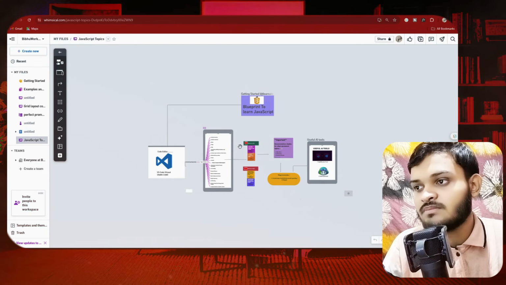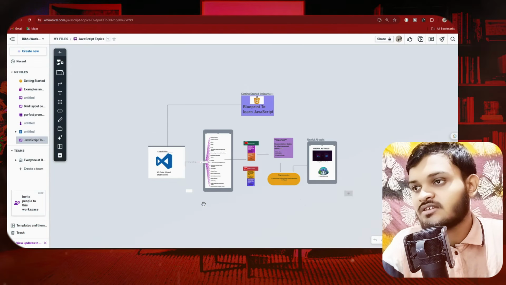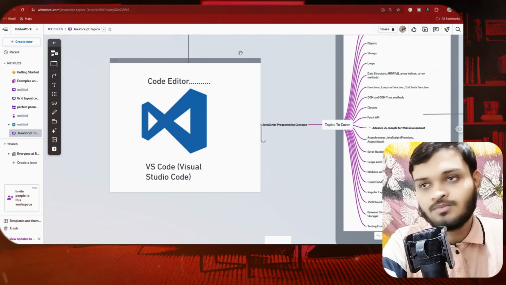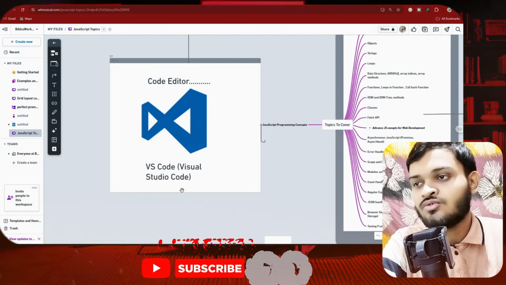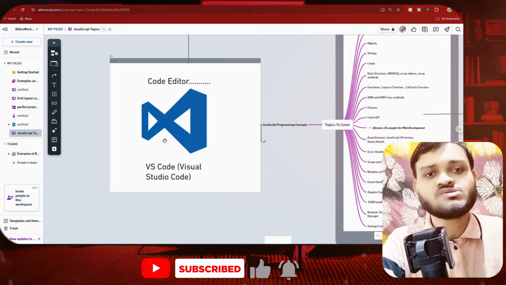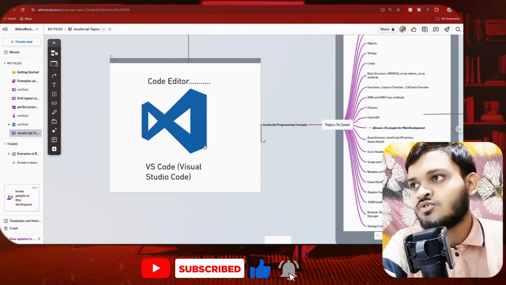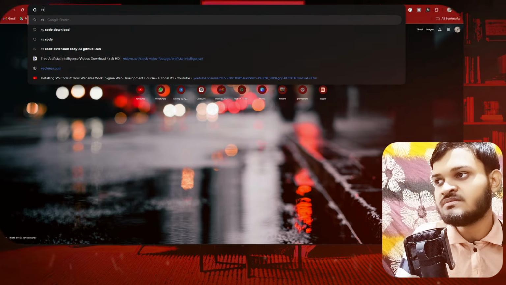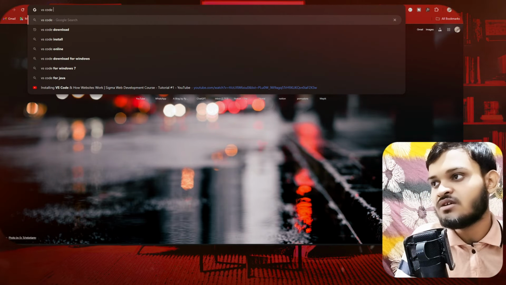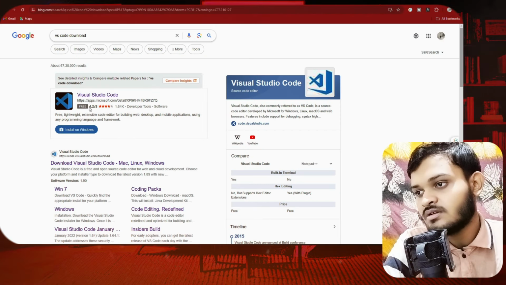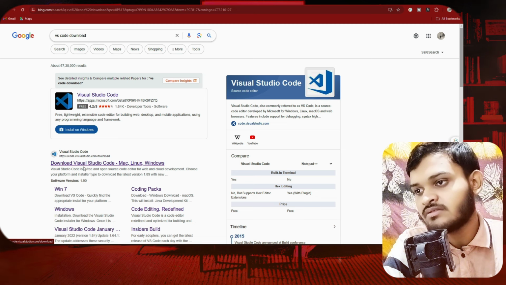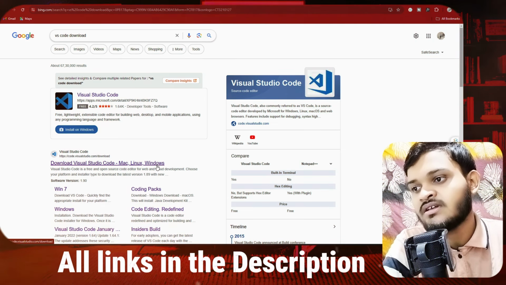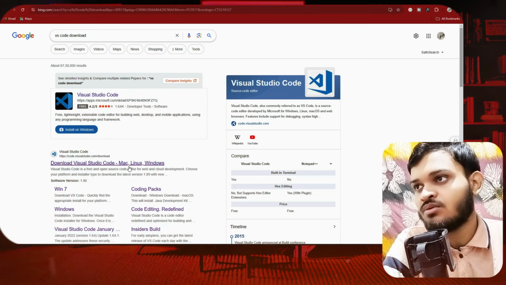This is the proper roadmap that you are going to follow. You will be starting with the code editor. If you are new to JavaScript or new to programming, then this is the code editor, Visual Studio Code. Almost everyone uses it. All you need to do is search VS Code download, and it is available for Mac, Linux and Windows. All the links will be in the description. Just go through that link and download it.